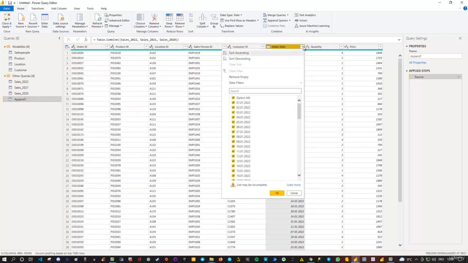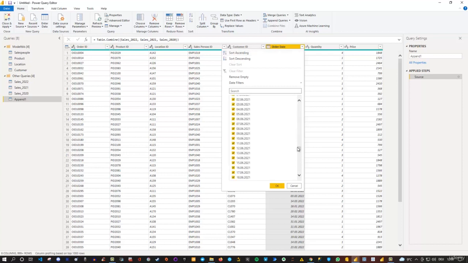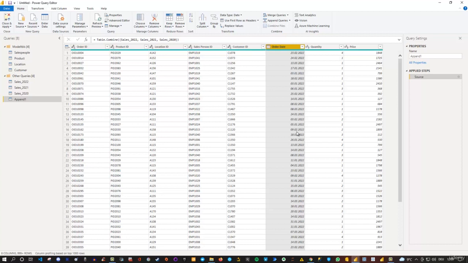If I go here, click on it, this allows us to filter the data, kind of similar to Excel. And if I click on load, just to see all of them, you can see I got 2020 in here. If I scroll down, I can see 2021 as a date, and also I can see 2022 in here. So that tells me that exactly what I wanted has happened. I appended all 3 tables to one big table.